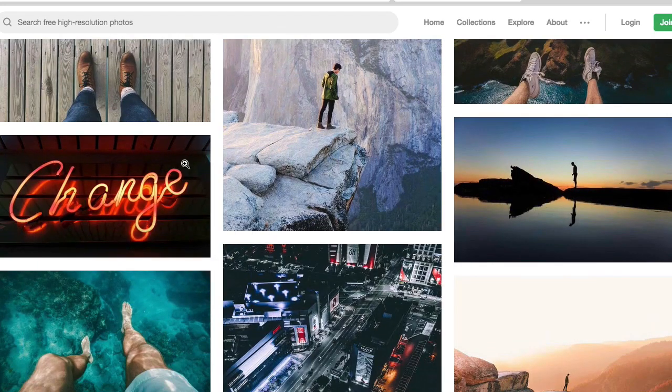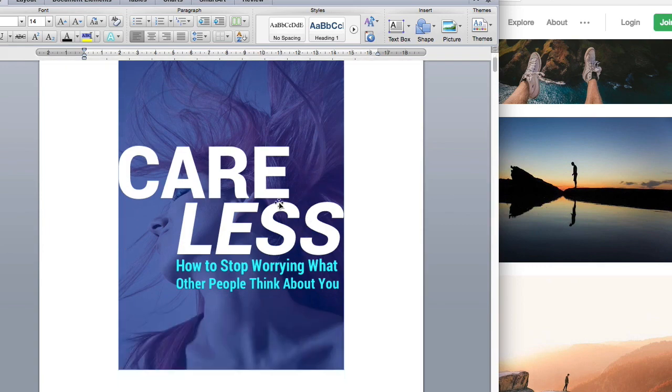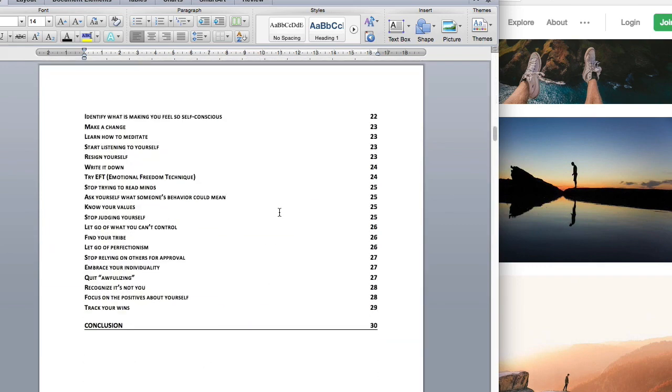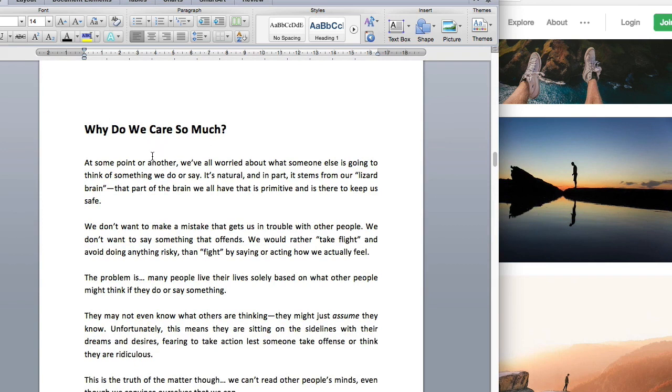So what I could do is go to that ebook. Here is the Word doc version of the Careless product. As we go through it, let's just pick a section. Let's go to the top. Why do we care so much? It goes into the whole concept of why we worry so much what people think about us. Maybe you're not a victim of this. I know most people are.